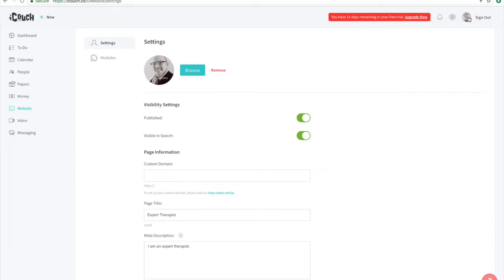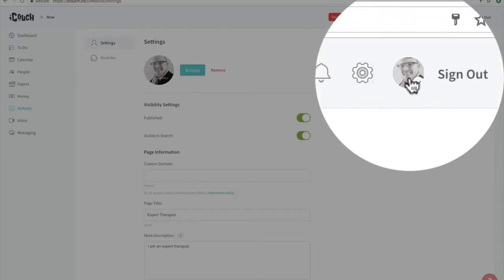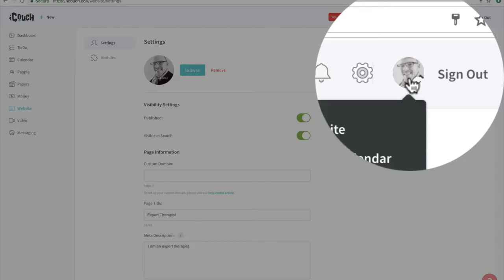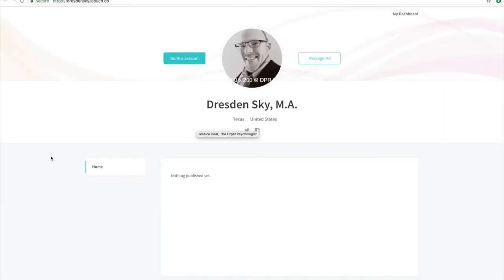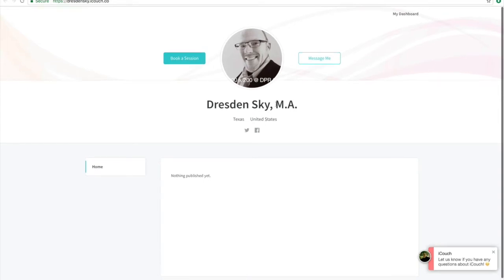Let's go ahead and have a look at what it's looking like right now. So click the picture of yourself at the top right of the page and select My Website. And this is the preview of our site so far. So notice at the top, this browser tab says Expert Therapist. That's the page title that we filled in earlier. And of course it has the display name, my state, and the country. And also, since I've added a Twitter and Facebook page, it has links to those as well.